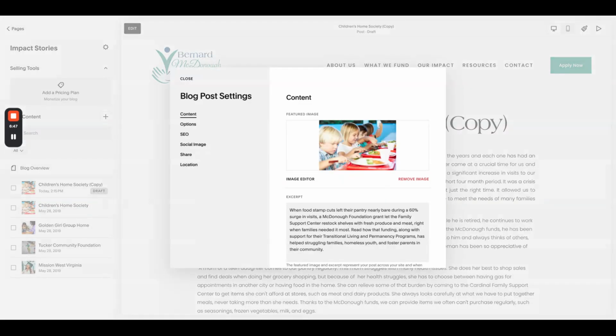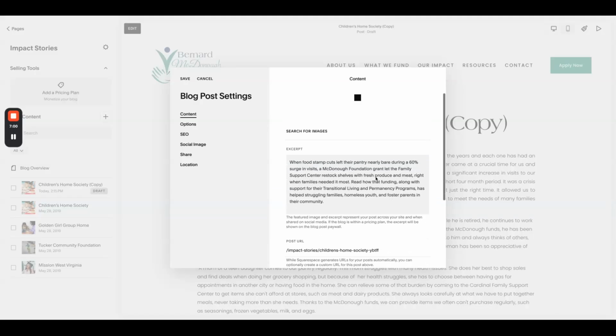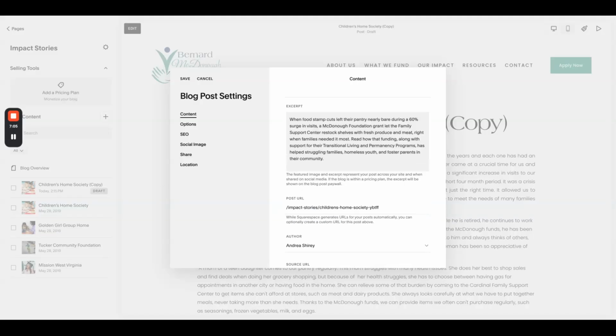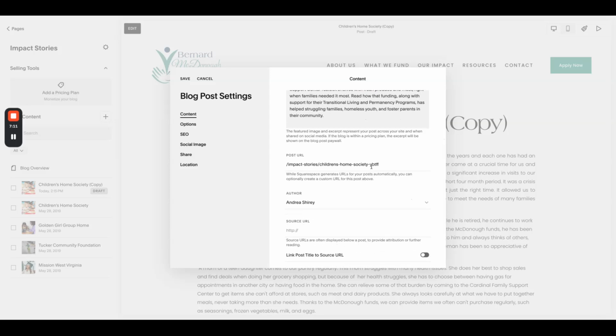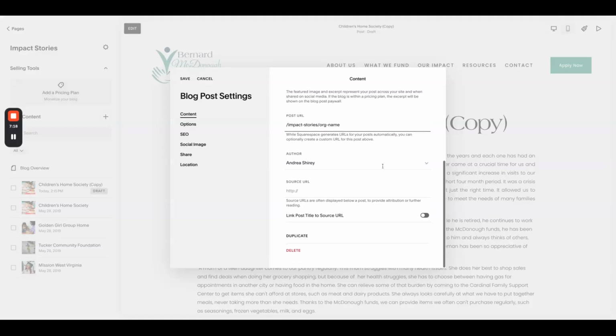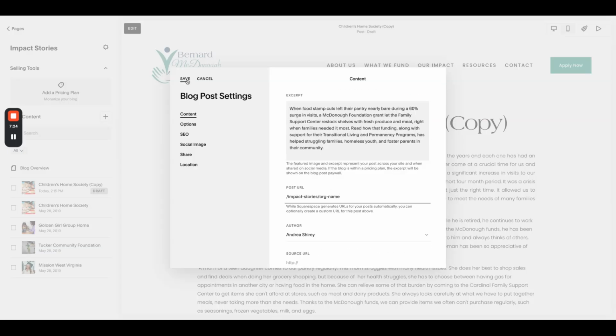And we have 3 things we need to change in settings. We need to upload or change our image. So in this case, we would hit remove image, and then we would add a new image. So let's just add a dummy one for now here. And then the second step is to change the excerpt text. That's what we're seeing on that summary page. So you would just type in your new text here, and then you would want to change your URL. So right now, I'm just using the name of the organization. So this would be org name. So those are the 3 things you want to change under the settings: the image, the excerpt, and the URL. And then we would click save.